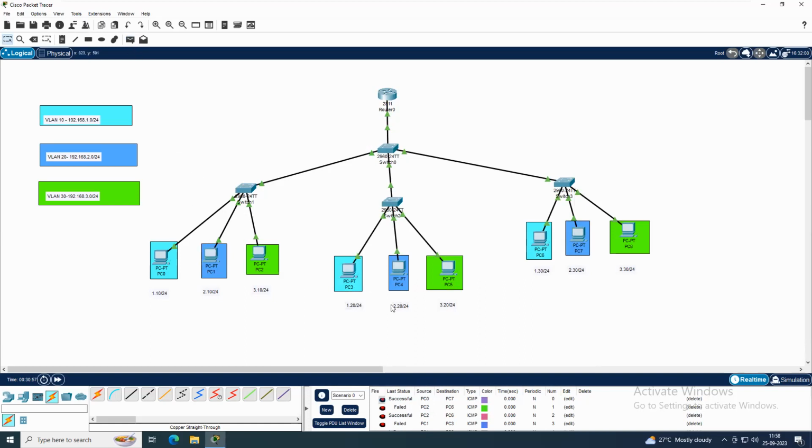You can see successful. Okay. So this is our router on a stick in somewhat complex mode. Okay, then try to implement this on your own.